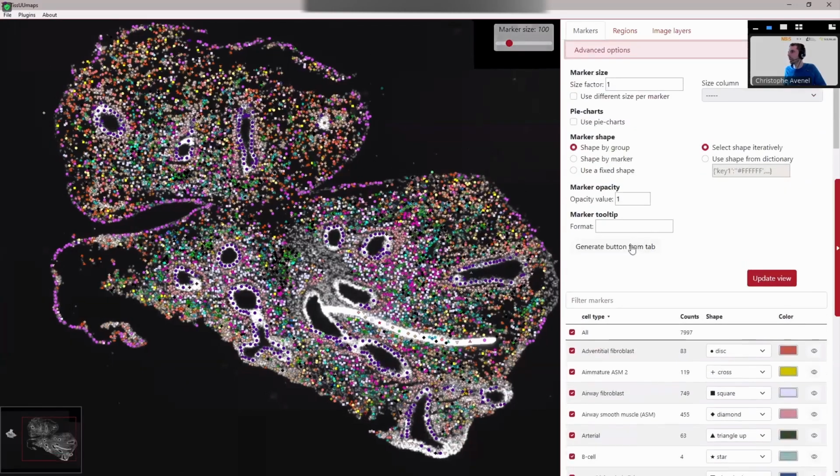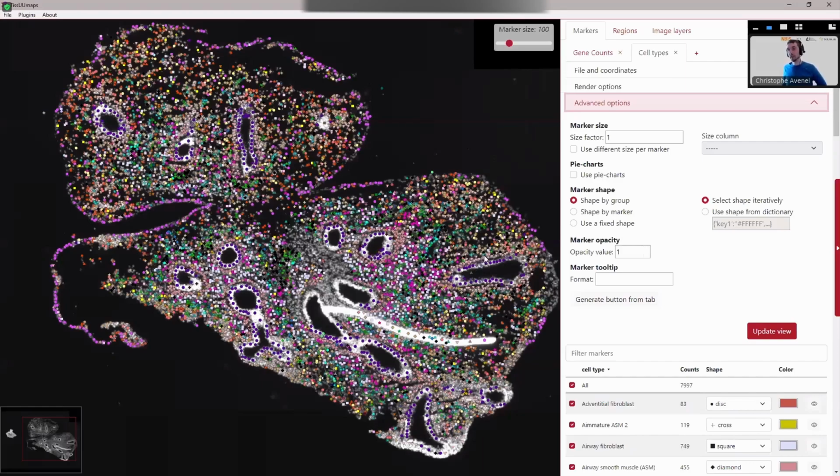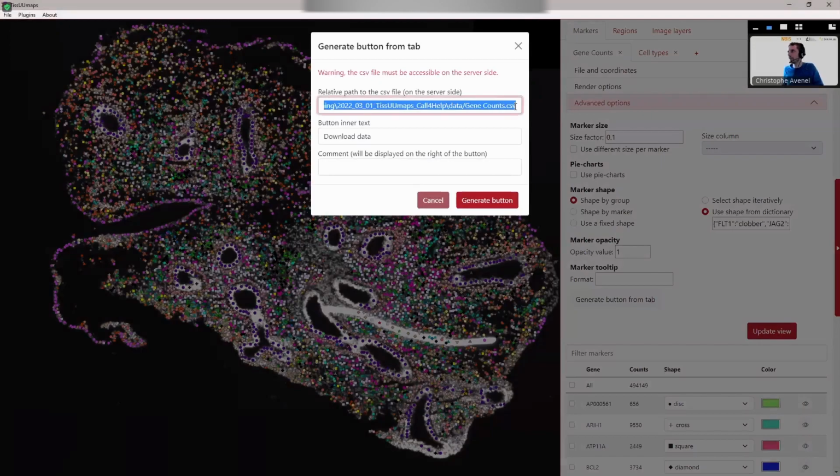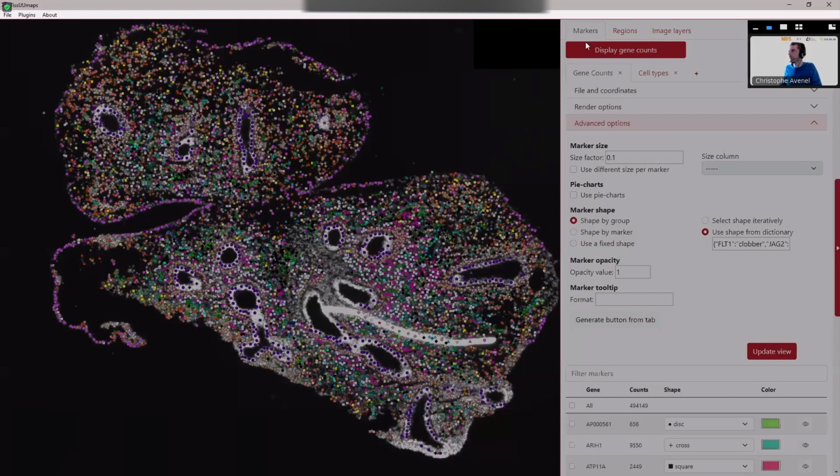I will show you some more advanced options, but first I want to save these inside a project, right? So I want to save both the gene counts and the cell types. I will start with the gene counts, and I will save it in a button. So TissUUmaps works with buttons. So basically, if you want to have a file saved inside your project, you have to generate a button from your tab. This is the path to the CSV file, and that's quite important to keep so that it knows where to download it. And here you can change what the button will say. So for example, here you can say display gene counts, and you don't need a comment, so you can just add your button. And then you will have a new button here.